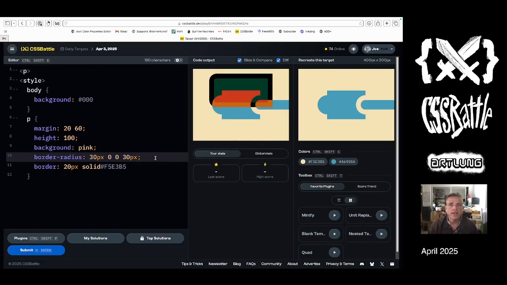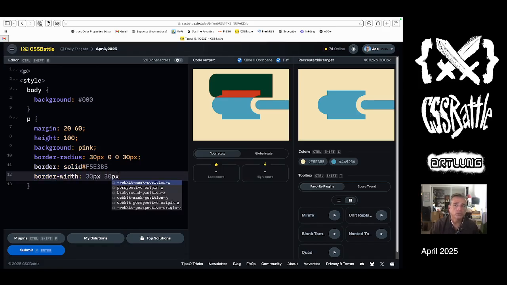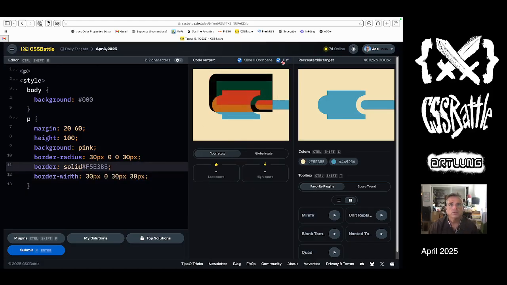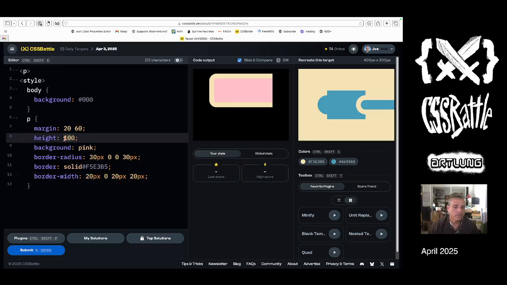But for now, I guess our border width also has to be a little bit weird too. Border width, 30 pixels, 30 pixels, no, 30 pixels, 0, 30 pixels, 30 pixels. So this is what we got so far. Okay, I think it's 20 and 20 and 20. And this height is just way too big. This is like 30, 40.